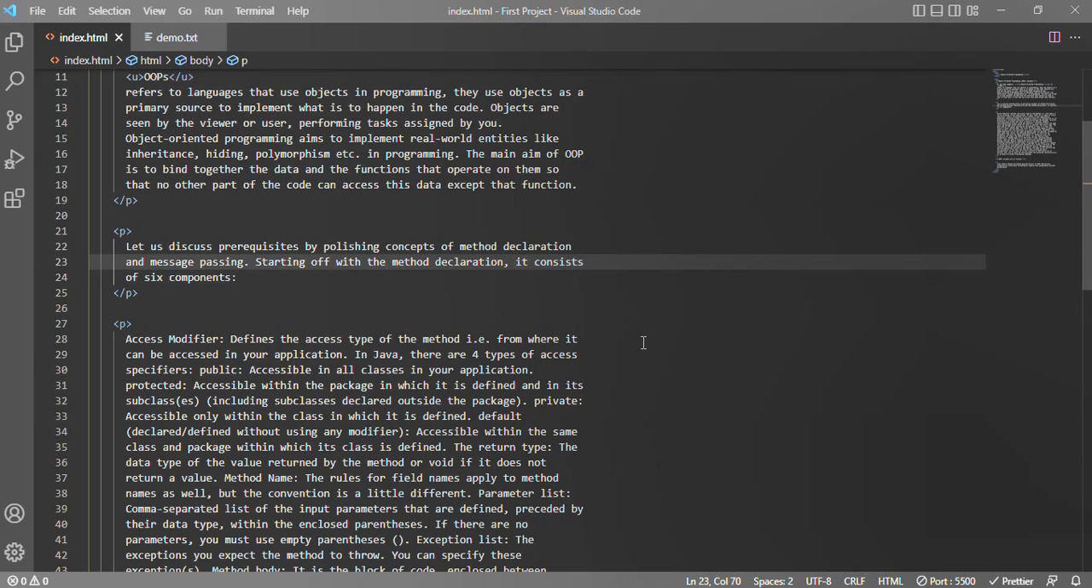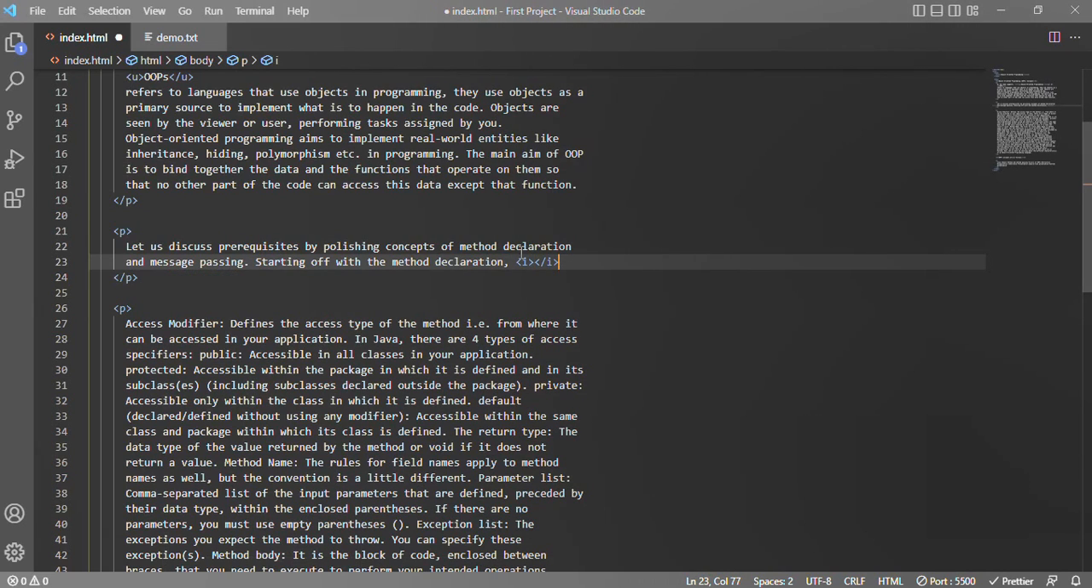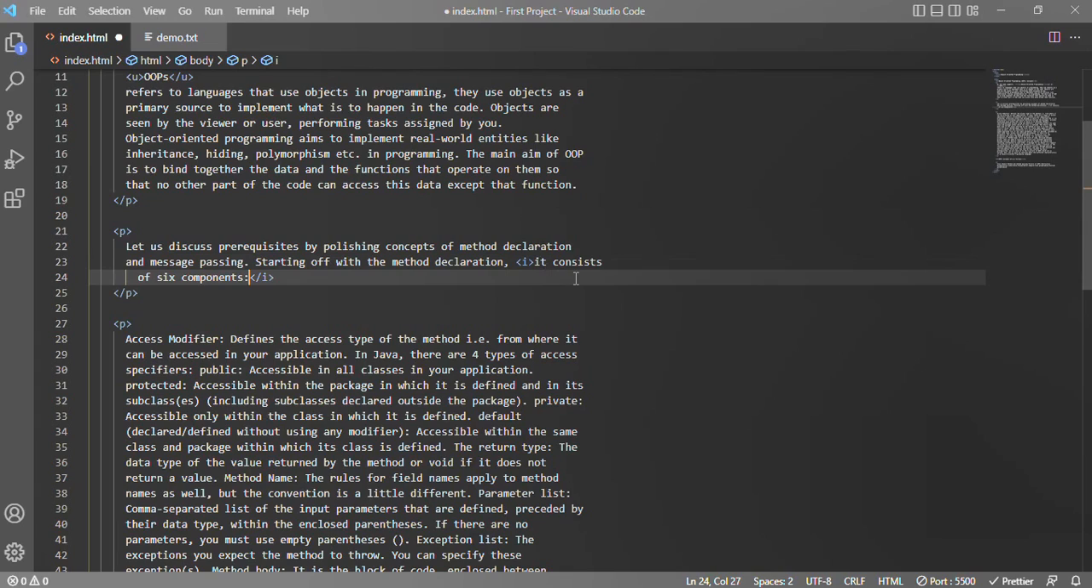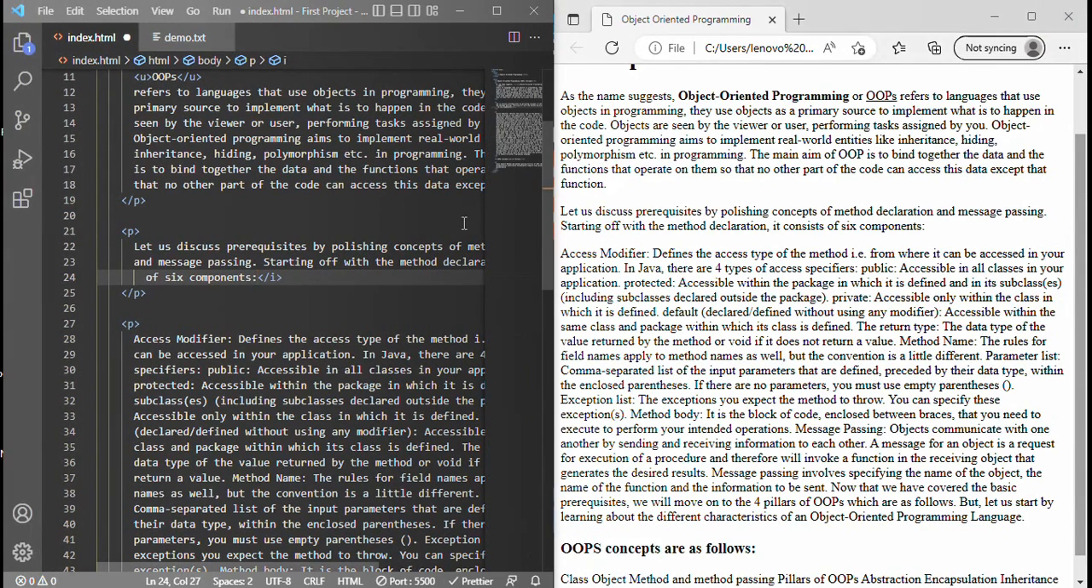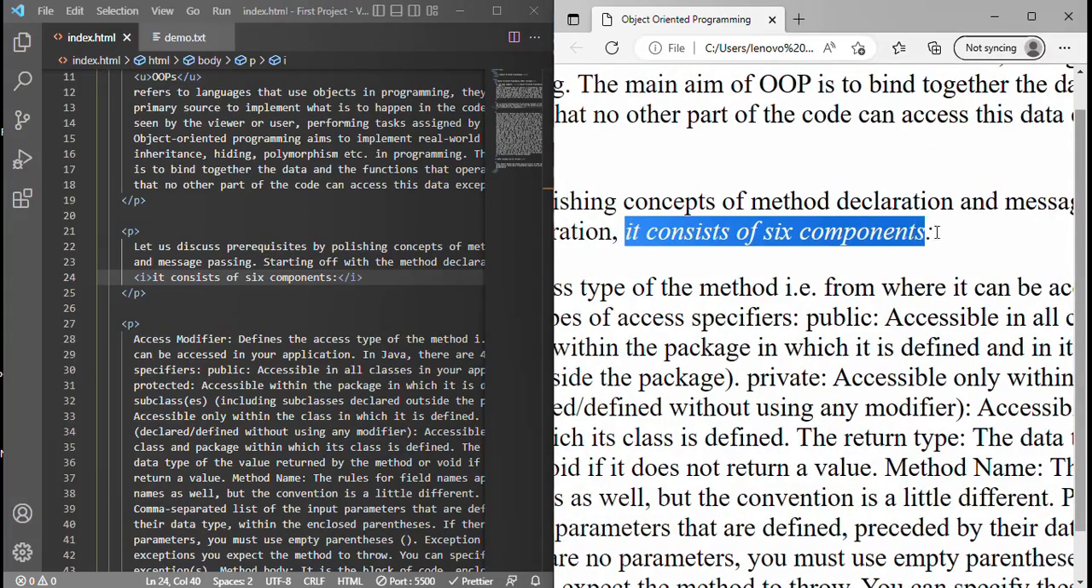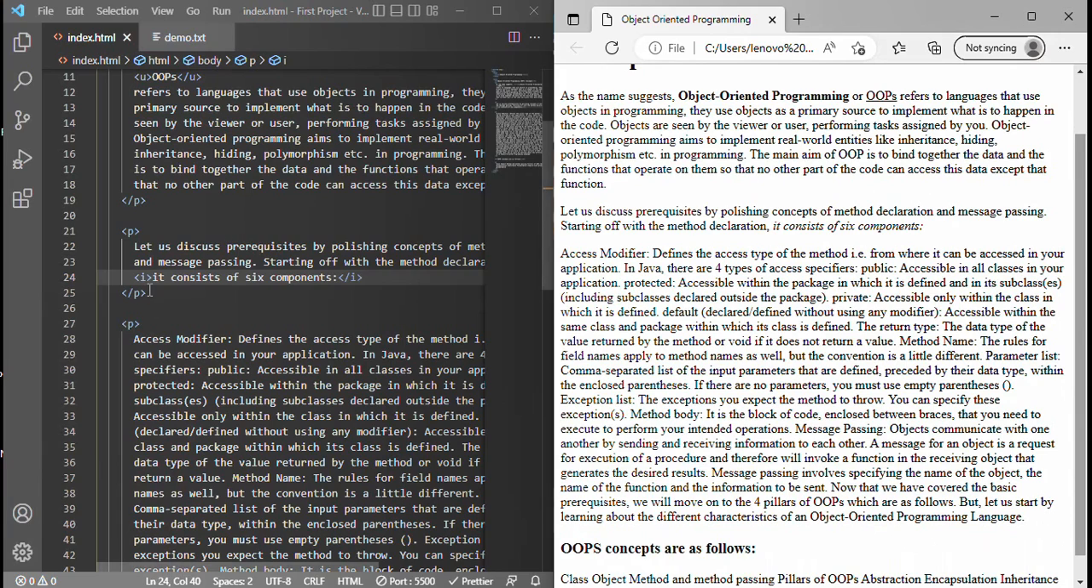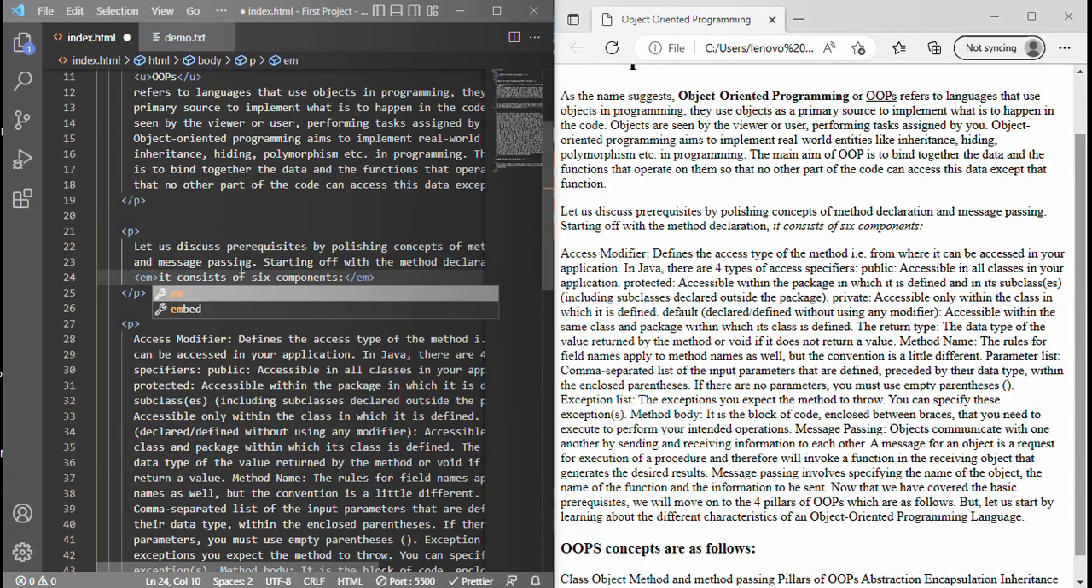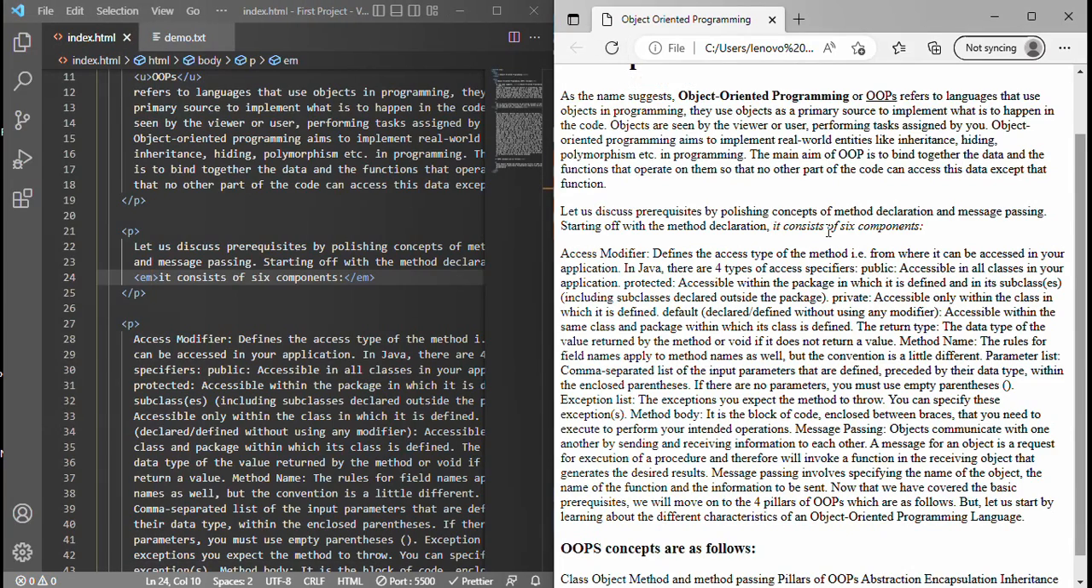For italic we will use the I element, but it is not good practice to use the I element, because it is also used in an earlier OOPS concept. See here, it will be in italic format. But we will use the em element. Em is nothing but emphasized text. For making your content italic, we will use the em element. See, there will be no change. It will be the same.